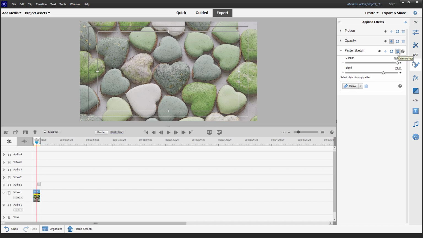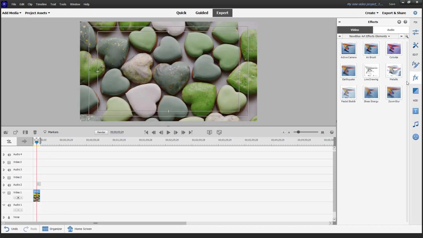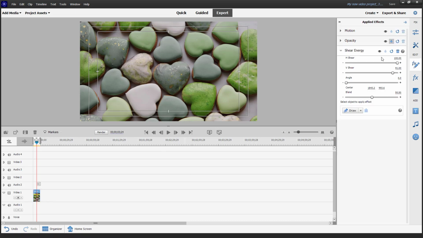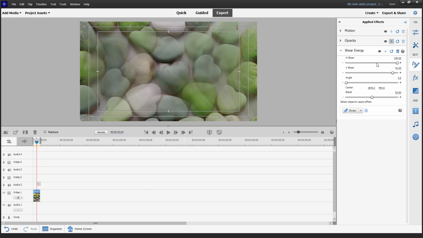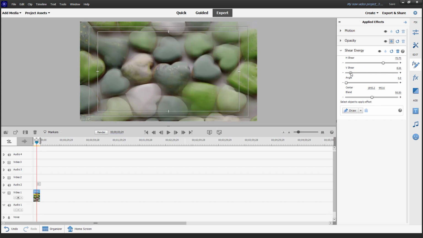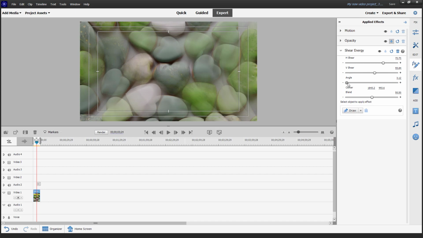Let me just delete the Pastel Sketch right here. And apart from that, you can see that Shear Energy is an option as well. So you can click and drag this out right here. And then as I go around, you can see that I can change the Shear Energy right here. The horizontal energy right here, the shear energy, and the vertical shear energy as well. And change the angle just like this as well. And change the blend over here as well.